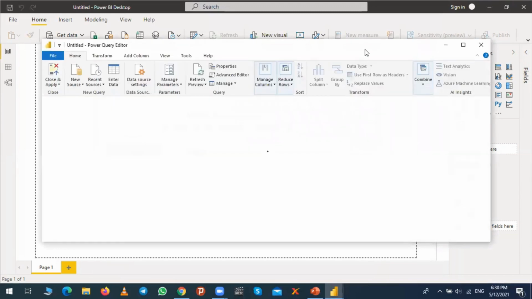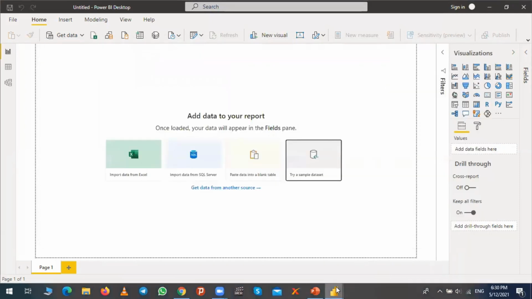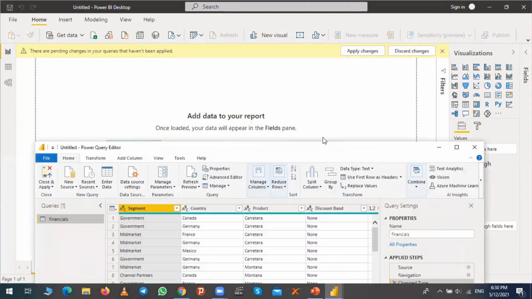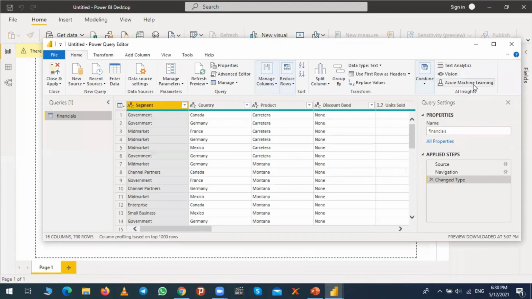So as you can see here, there are two windows available. A new window is open here. This is, you can say, the kitchen of Power BI. Everything that you can manage of your data is here: text analytics, vision, Azure machine learning. You can apply the machine learning methods here.